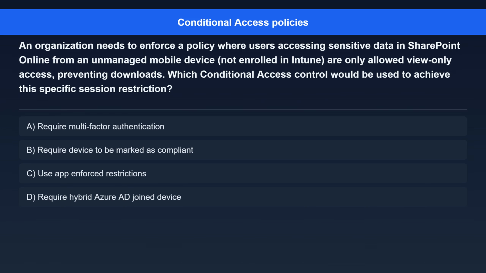Question 6. An organization needs to enforce a policy where users accessing sensitive data in SharePoint Online from an unmanaged mobile device, not enrolled in Intune, are only allowed view-only access, preventing downloads. Which conditional access control would be used to achieve this specific session restriction? Option A. Require multi-factor authentication. Option B. Require device to be marked as compliant. Option C. Use app-enforced restrictions. Option D. Require hybrid Azure AD joined device.